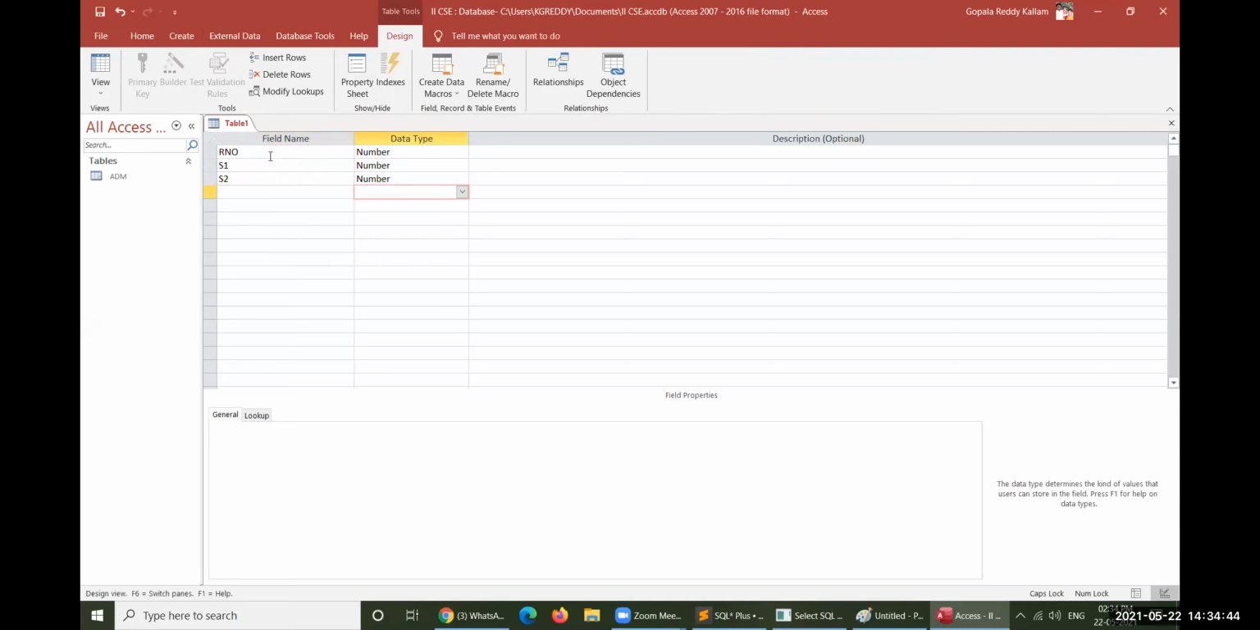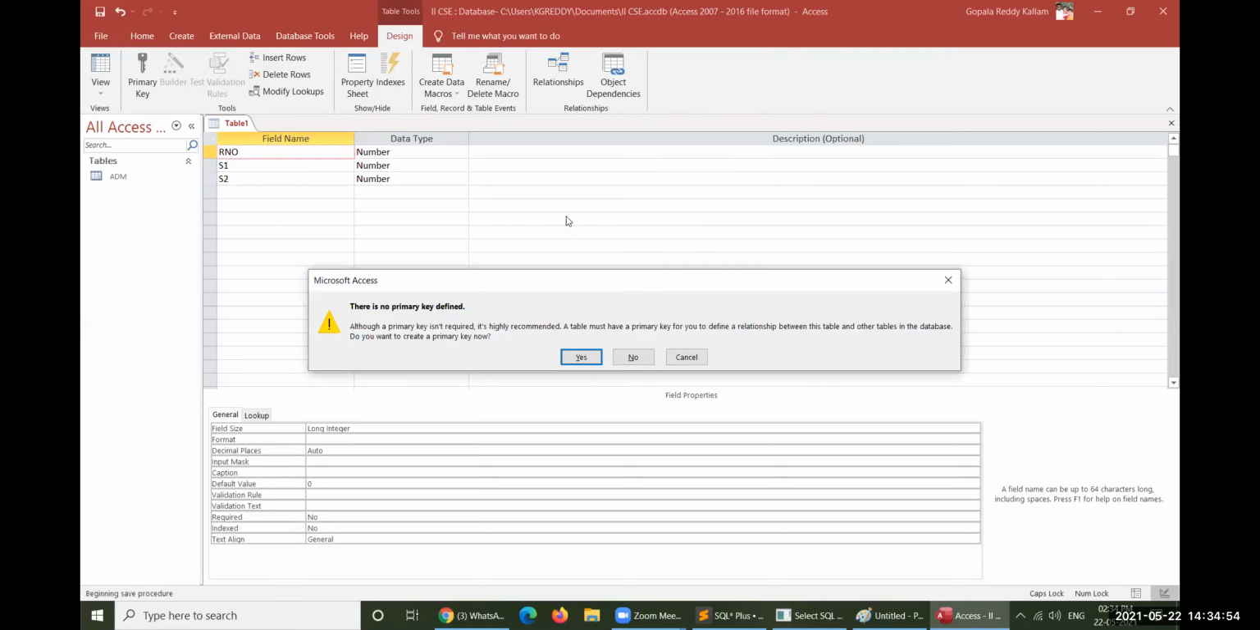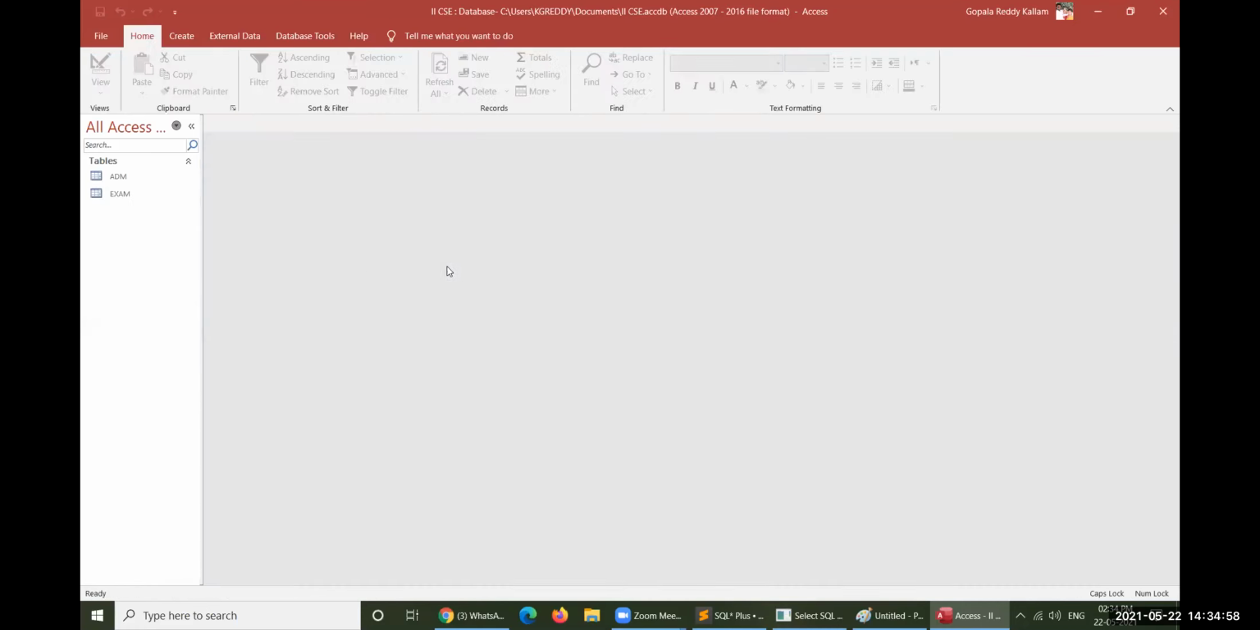Okay. Now I'd like to define a foreign key here. So a foreign key cannot be defined at this creation time. So let me show you. Save this one, that is exam. Okay. No primary key is required at this moment. Okay. Close this one here.